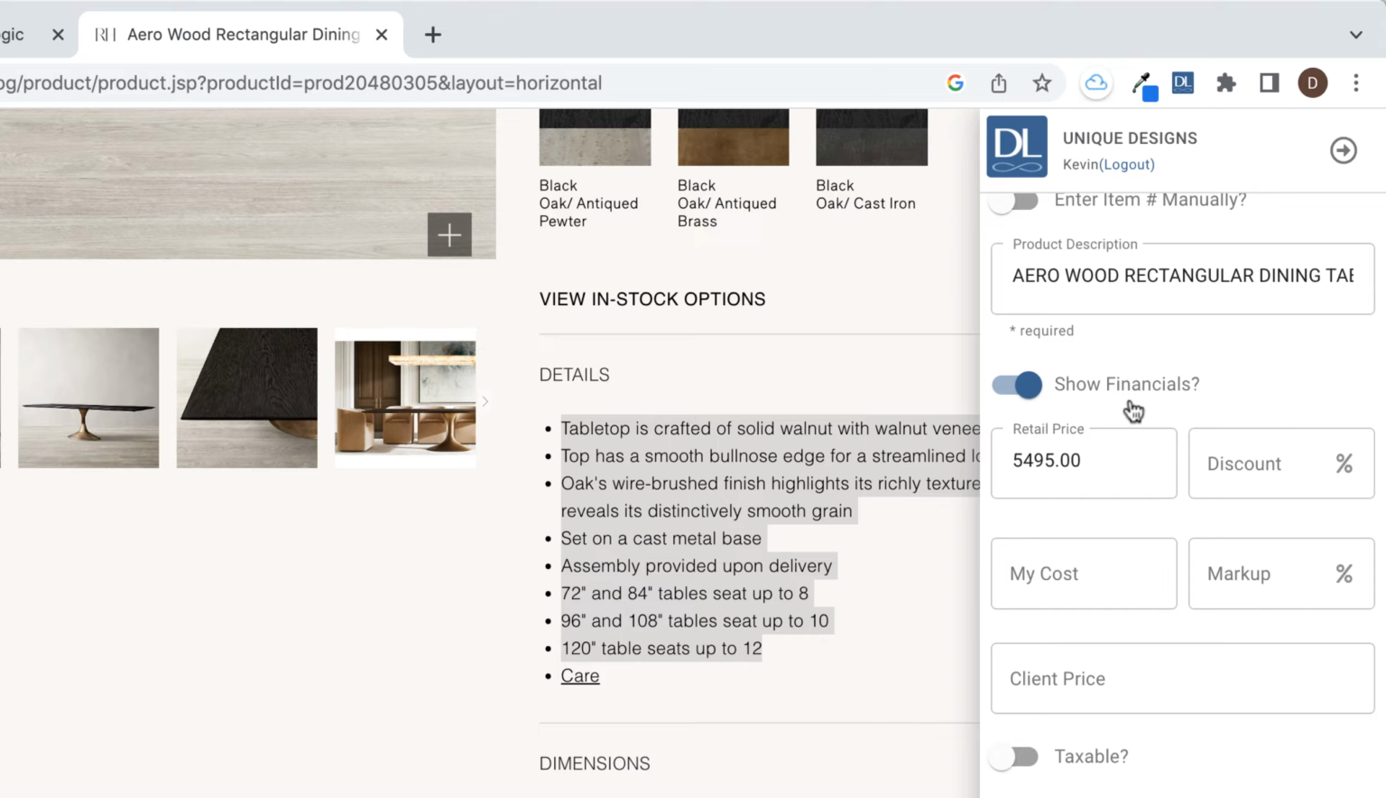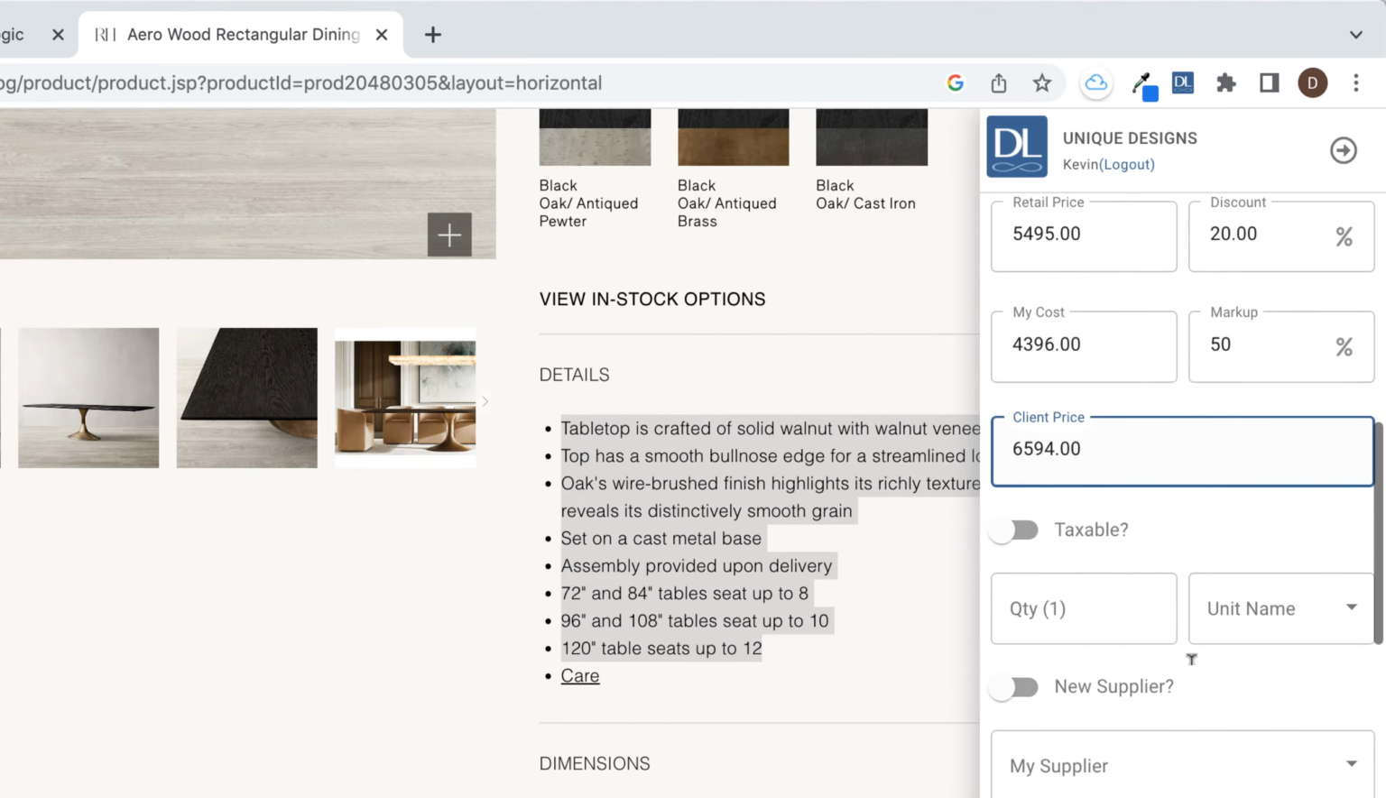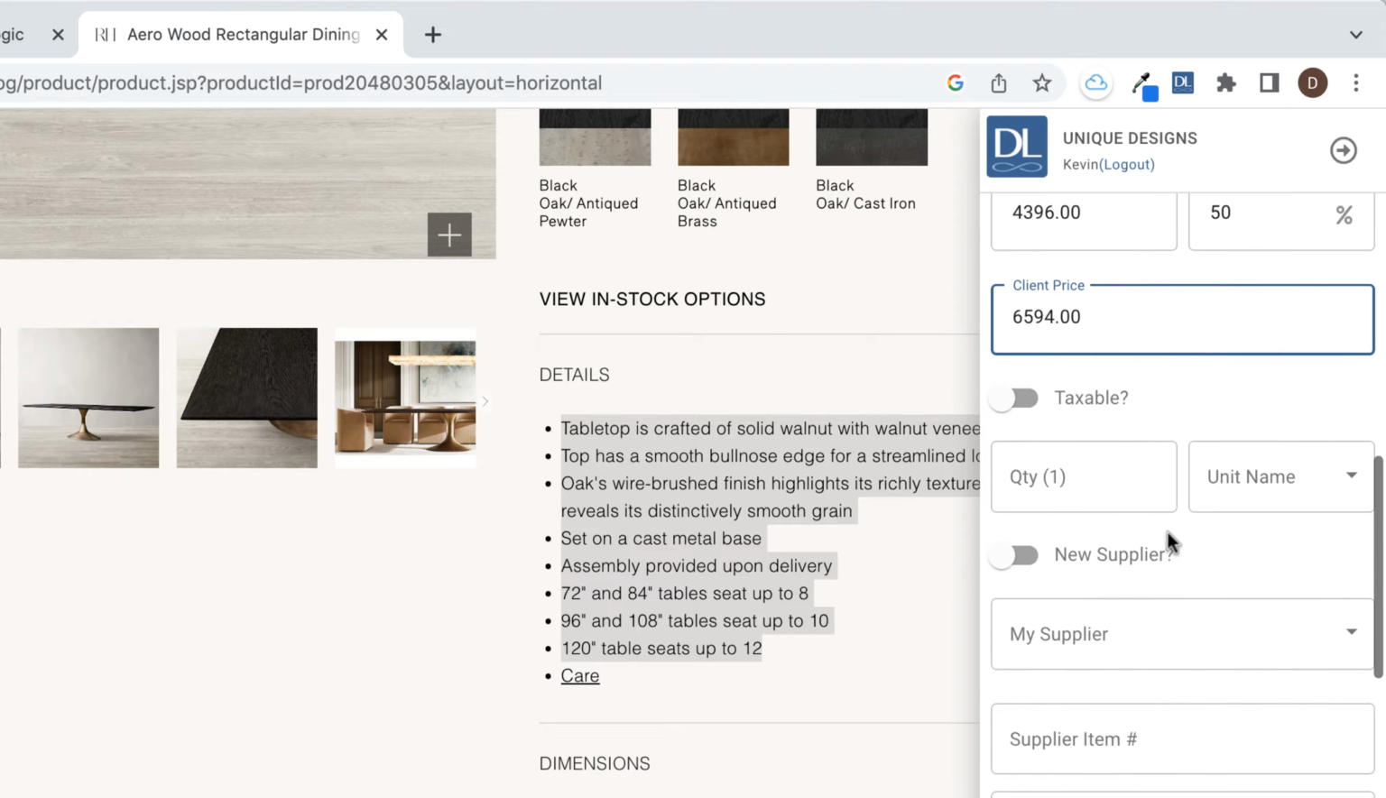Now the show financials is new right here. Click on show financials, and you can see here's the retail price. And you can say like you get a designer discount of 20%. If you type that in and then click in my cost, it will actually calculate that for you. And you can also type in a markup percentage. And if you click in client price, it will calculate what the client price is based on the markup. And you can adjust all these different fields in different ways.